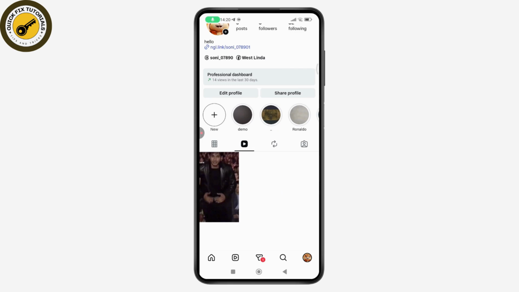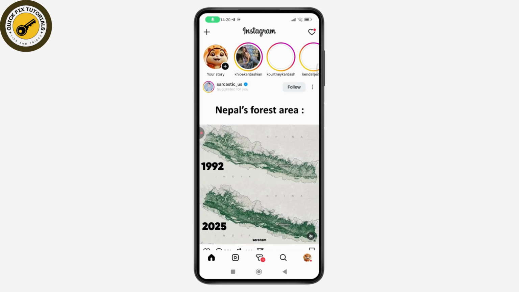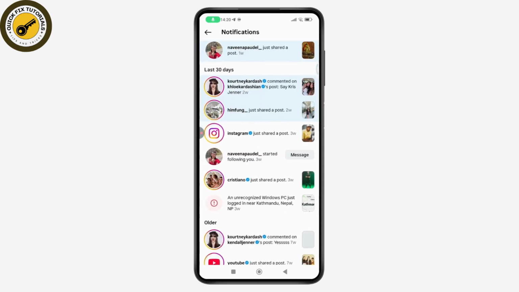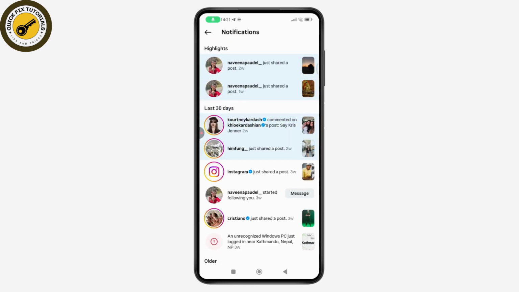But if you want to know if someone reposted your post, then you need to go to the homepage and then tap the heart-shaped icon, which will be in the top right, and here you will have the notifications. If someone reposted your post, then you will see a notification right here that this particular person has reposted your reel or your post. It will all show in your notifications tab. So that's how you can know.